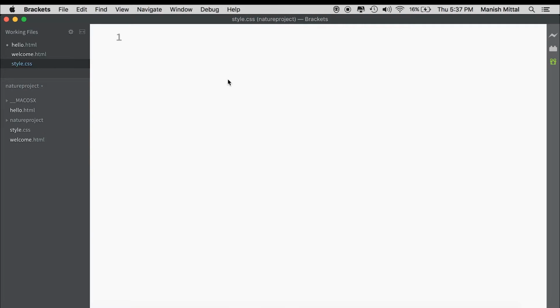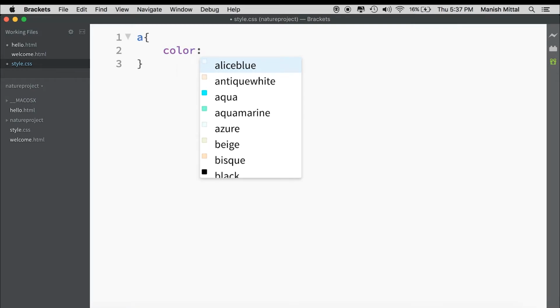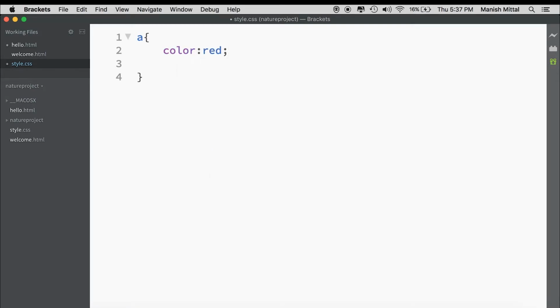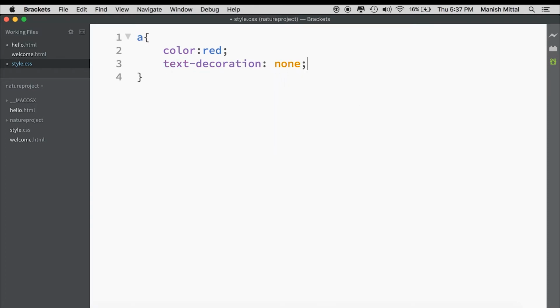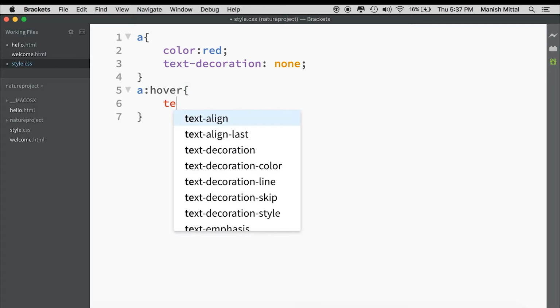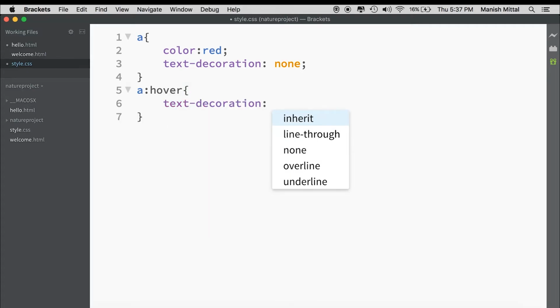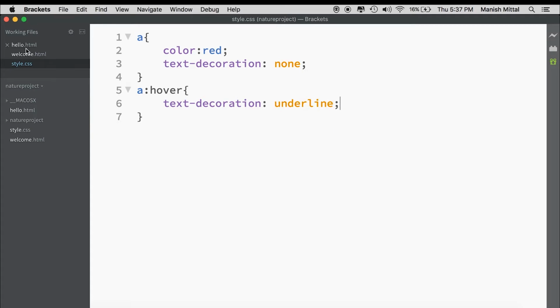style.css. And if I want to decorate the anchor link, so I can say anchor link, and maybe I'll say color and as red, and I'll say text decoration say none. If I want that when I hover onto this, some styles should be applied, so maybe I'll say text decoration and I'll say underline. Okay, I save it.